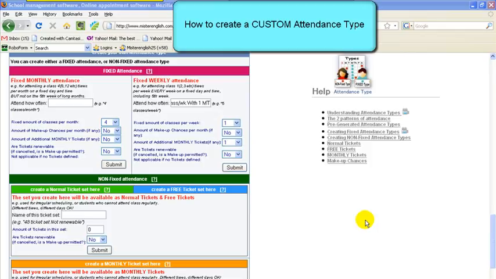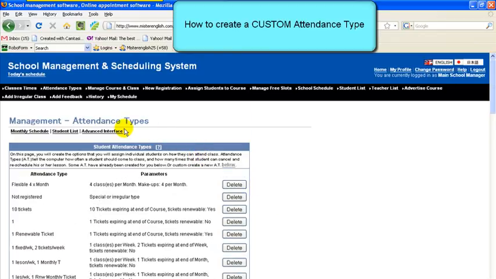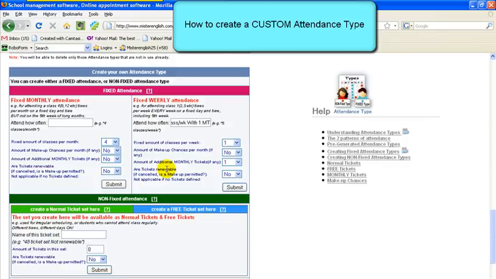This video is going to talk about how to set up a fixed attendance type with one monthly ticket. From your attendance type page, scroll down to the fixed attendance area and choose between monthly attendance or weekly attendance.